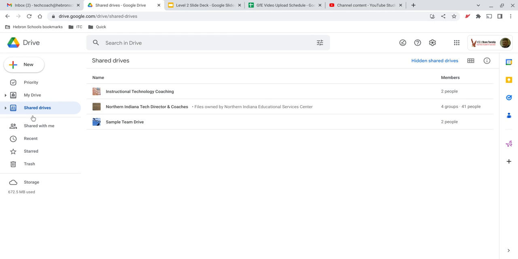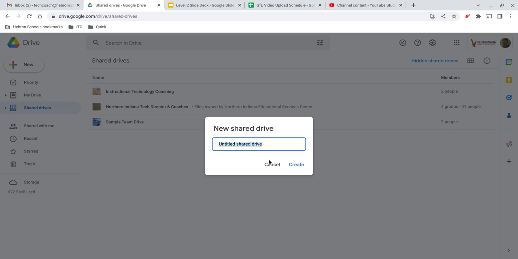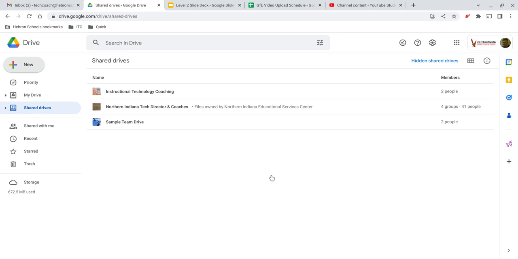So I have 3 shared drives set up. I think everybody's got a sample team drive. Maybe not. But if you want to add a new shared drive, click on shared drives, highlight it, and then when you click on the new button, you get the opportunity to create a new shared drive and name it. And then you can share that drive with whoever you want, work on a big project.